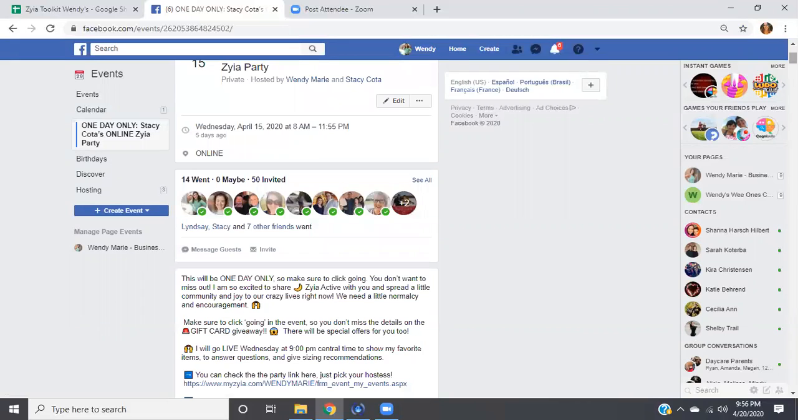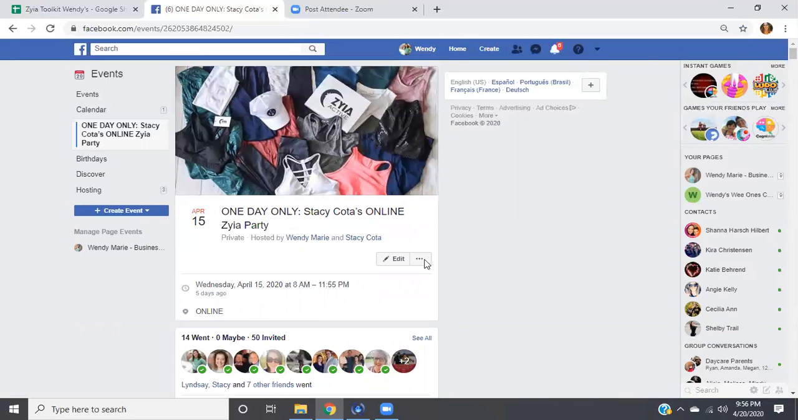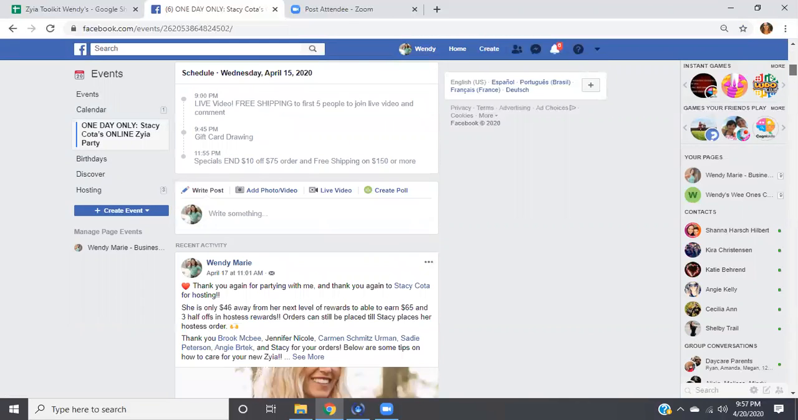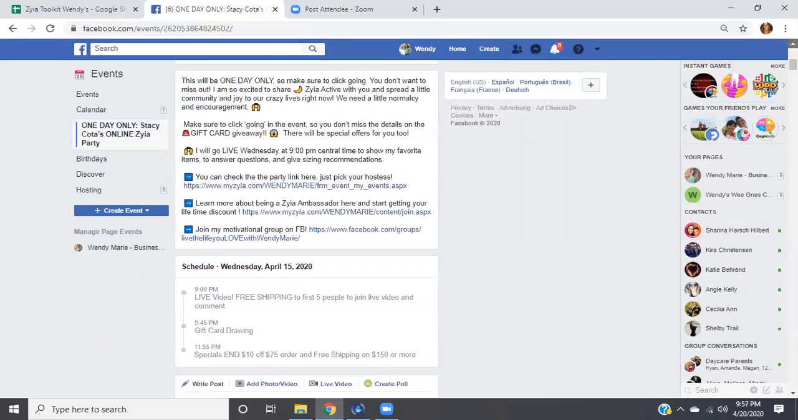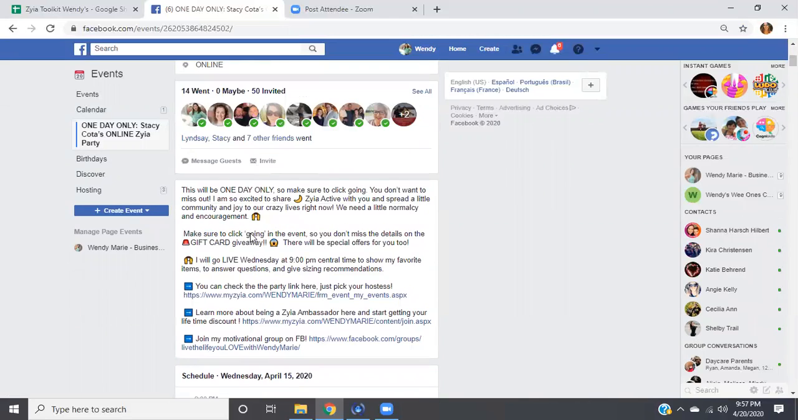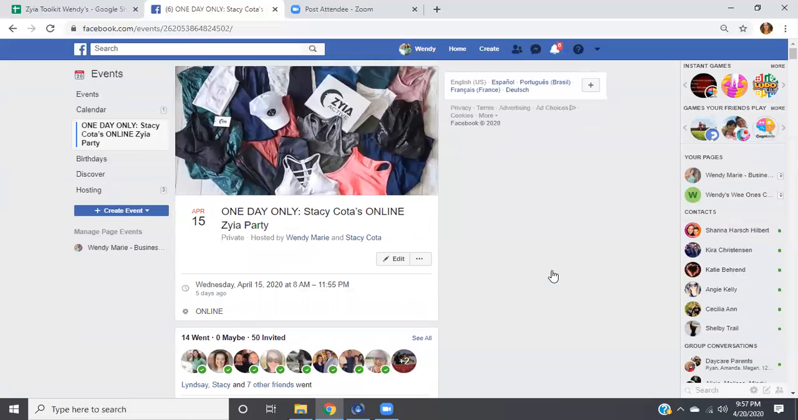I'm going to scroll back up to the top and I'm going to show you the duplicate. So again, these three little dots here, and you can do this on your phone too. Actually, one thing I'm going to show you real quick too is see how the schedule is on here. The schedule is the only thing that's not going to duplicate, and then any of your posts. The only things that are going to duplicate in the event is all of this information, which is nice. So I'm going to show you exactly how it works.